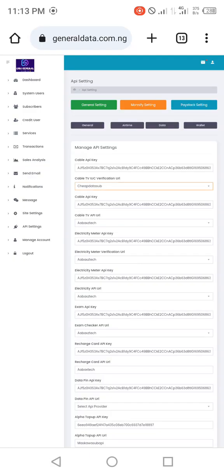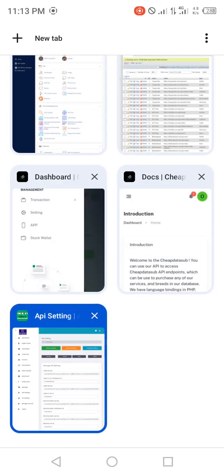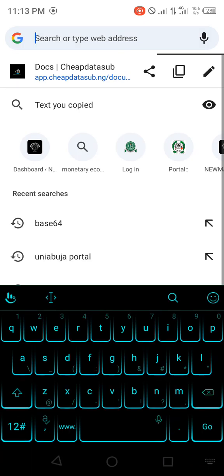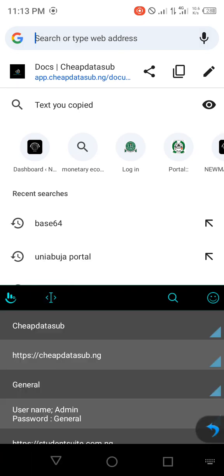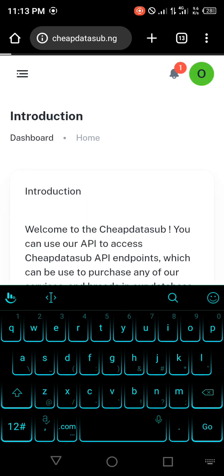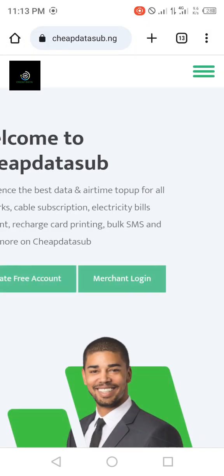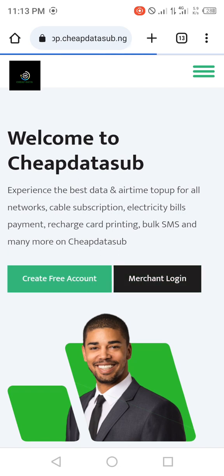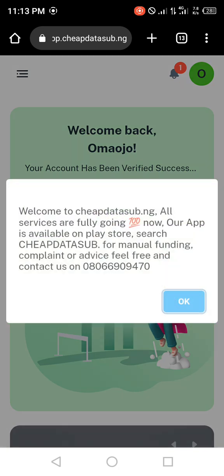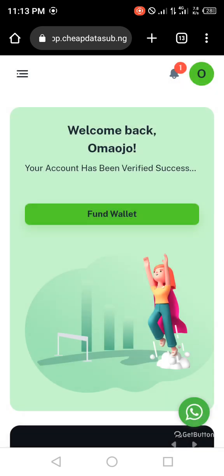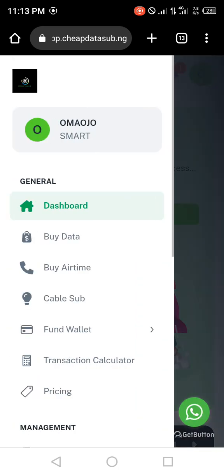So now, we have to log in to the chip data sub site so as to get their API key. Now there it is. Almost there, then we log in. We log into our account directly, yeah. Then we go to our documentation.